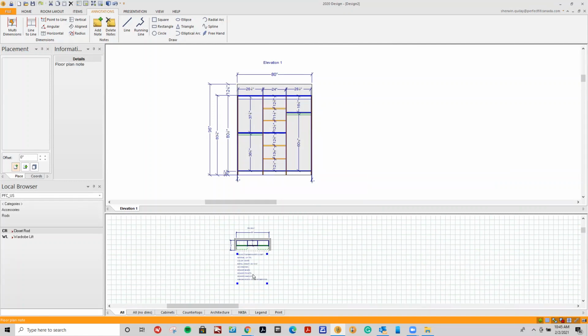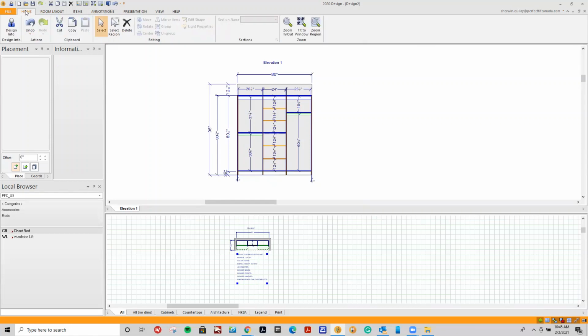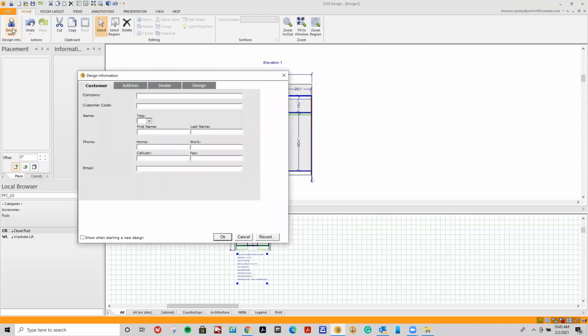Once that's all done, I can simply click on Home, click on Design Info, and there are 2 items that we need from you as the designer. First, we need to label this for the company. We'll say that this is going to be for Bob's Closets, Bob's Closet Company.